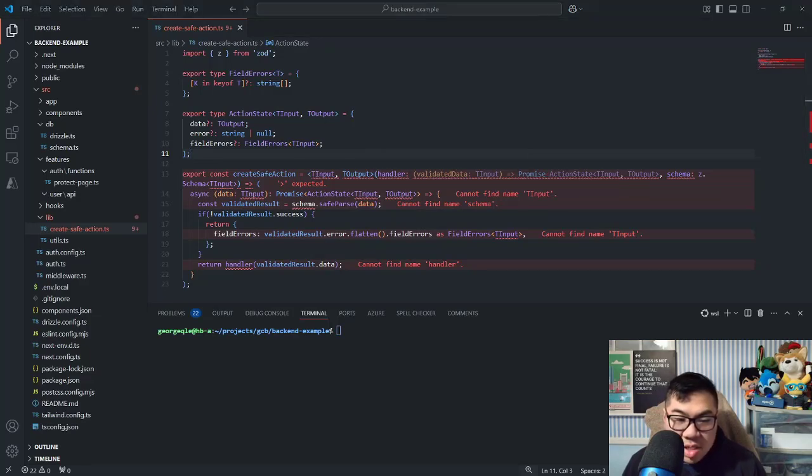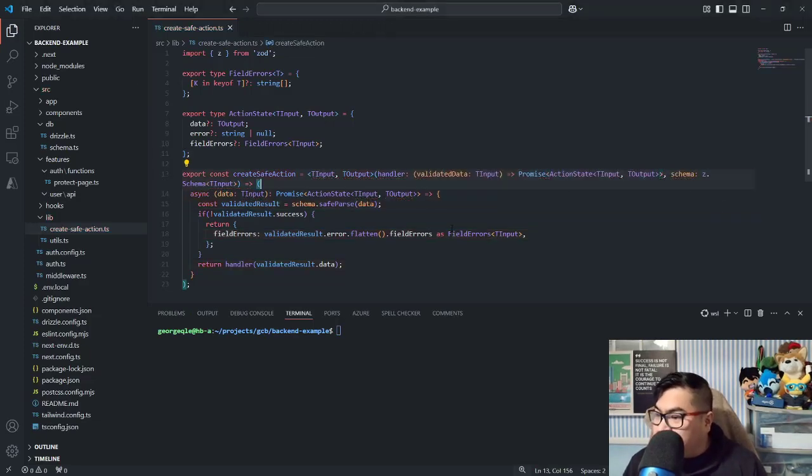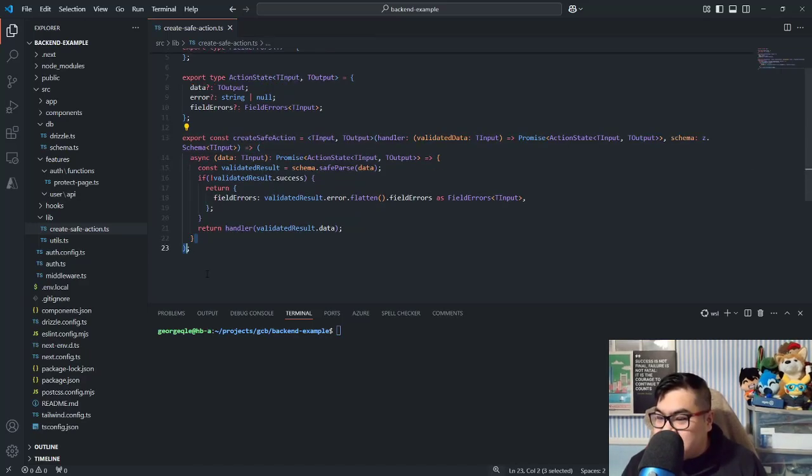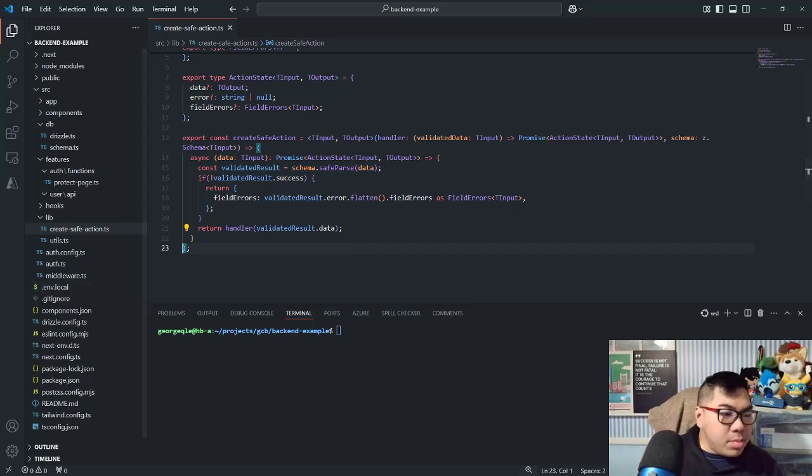Let me check to make sure I didn't forget anything. Oh, I forgot one of the error. Yep, there we go. Cool. Whew. All right, there is the safe action here. Honestly, we could shrink this a little bit more by just doing this, but whatever. That works too. Cool. So now we have a safe action.